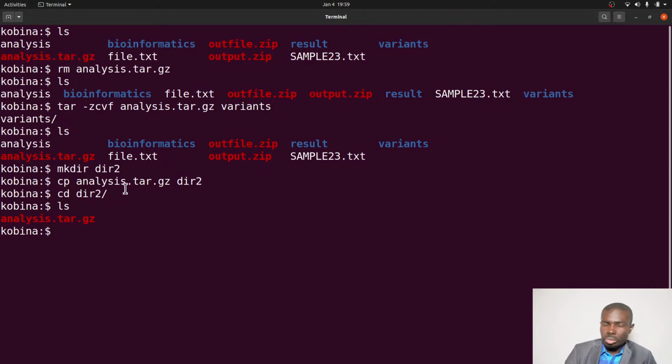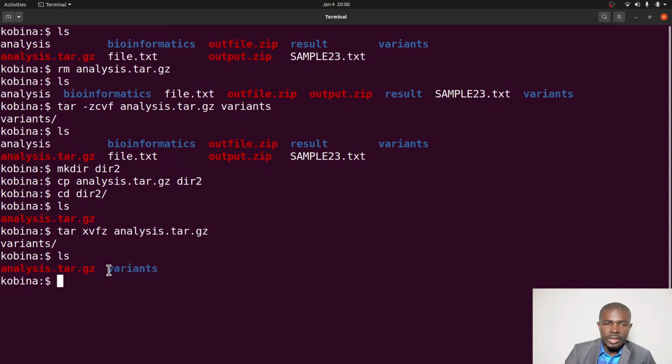If I want to decompress, I've already covered this a number of times in my tutorials, but let's do it here. If I want to decompress or extract the contents, I'll just say tar xvfz, and then I'll specify the file here, and execute the command. So if I do an ls, I'm going to find the contents here.